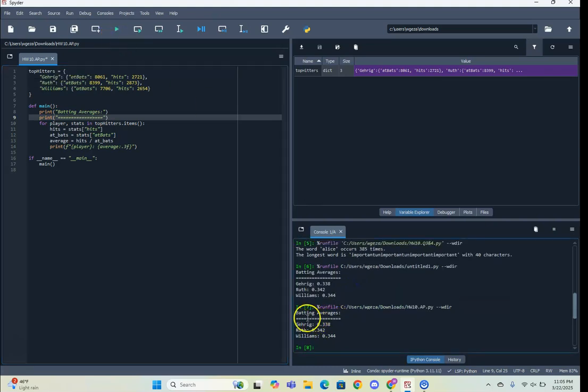We see that we get our averages. Nice little organization. I didn't really have to do this part, but I like it because it makes it look nice and cool and fancy. But yeah, pretty simple program, and thank you for listening.